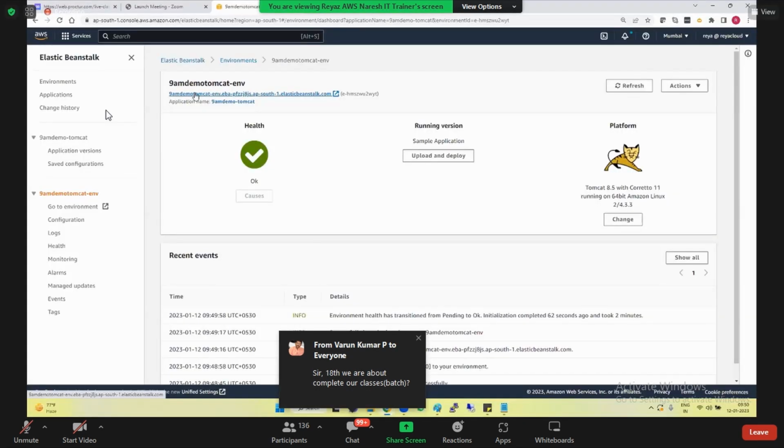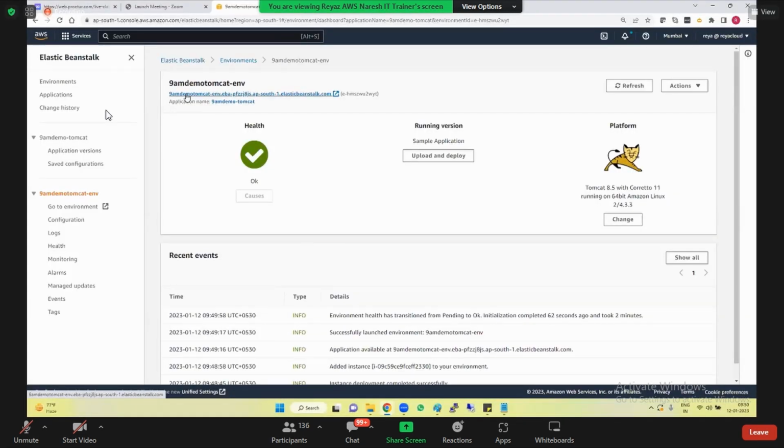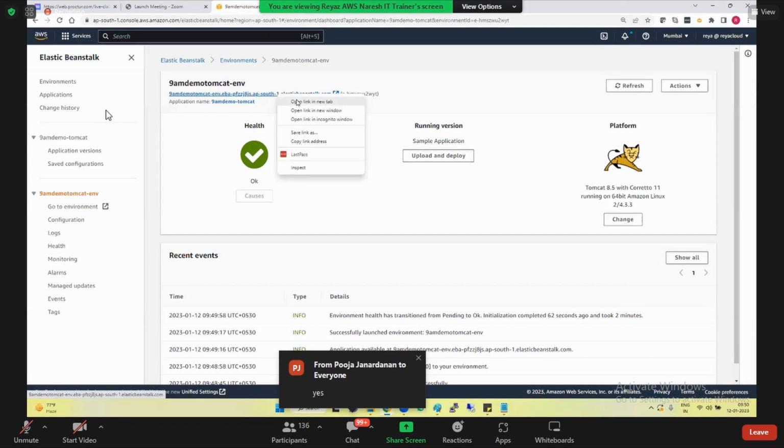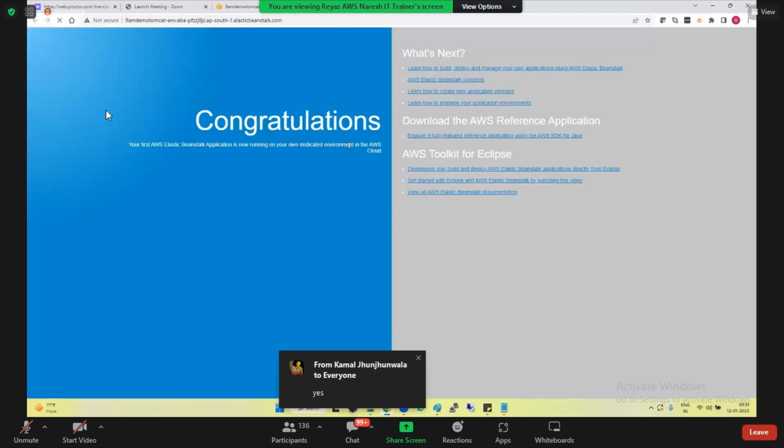Do you see this URL? 9am-demo-tomcat-env dot blah blah blah, this nasty URL. See here, please. If I open this URL, do you see this? Wow. This is the sample application provided by AWS. Have we done anything in our hands? Nothing. We created an application and we have done the configuration, hit enter. Everything got deployed automatically here. That is on Tomcat.